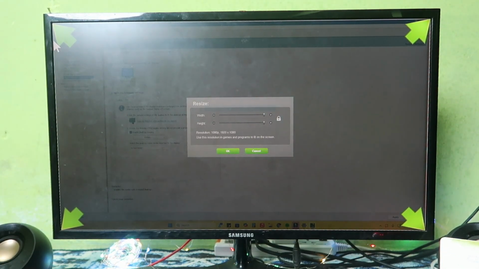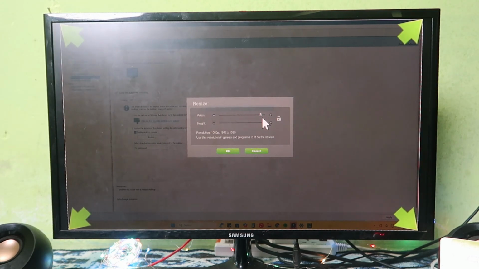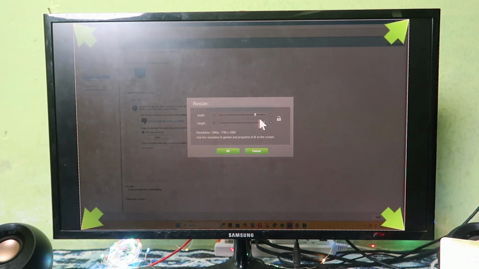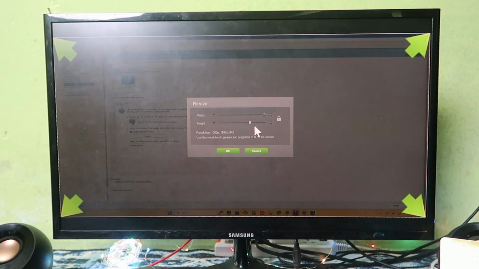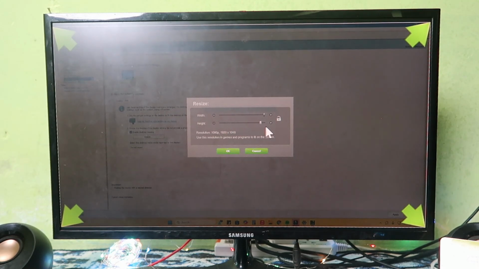In all four corners you can see an arrow. If this arrow is not perfectly aligned with all four corners, you can adjust it using this width and height option. So if width is the problem, increase it to move to the left side or to the right side. So based on this width option, the length will increase or decrease like that. If height is the problem, you can use this option. So like this, you can increase or decrease the height of your PC display size.